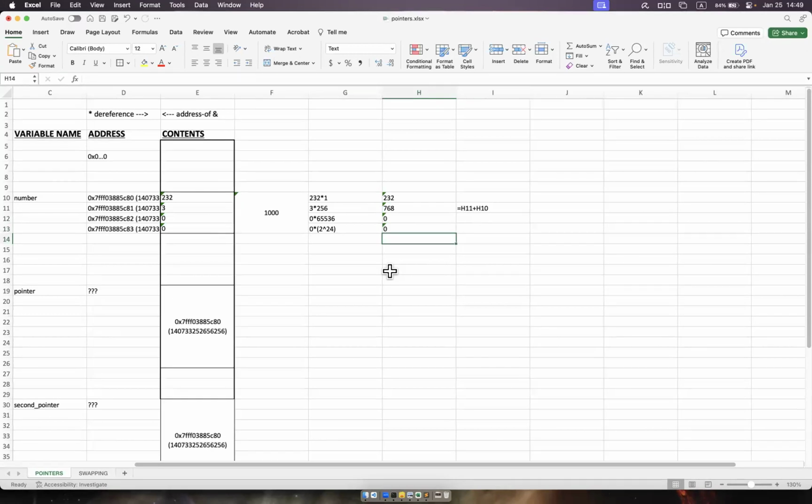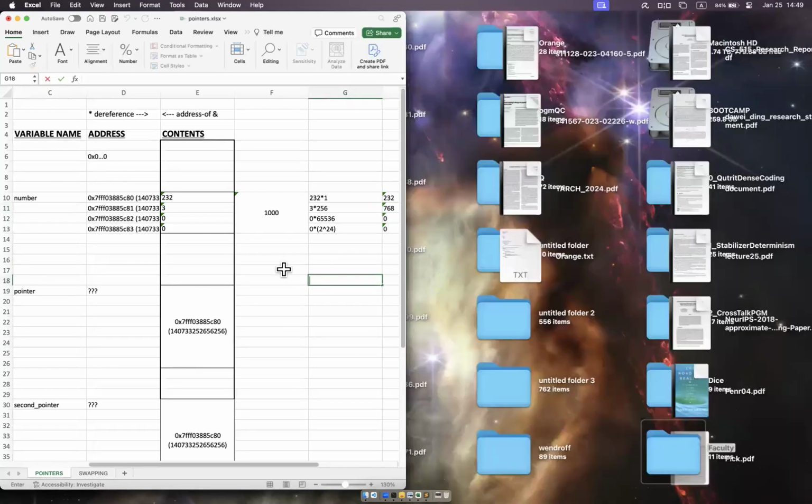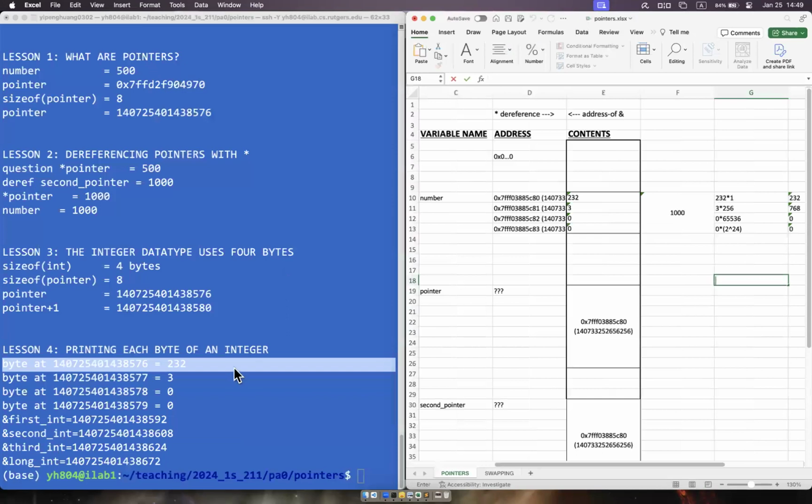That's true. But more fundamentally, what is it then? It's 2 to the 16. No, 256 is 2 to the 8. Right? And why 2 to the 8? Where did this 8 come from? 8 bits in a byte, right? Okay, so that's lesson 4.